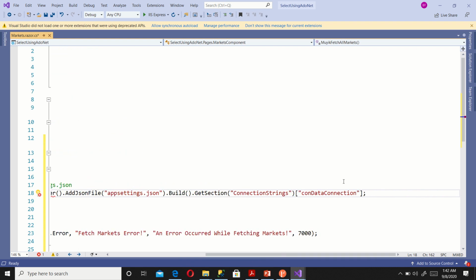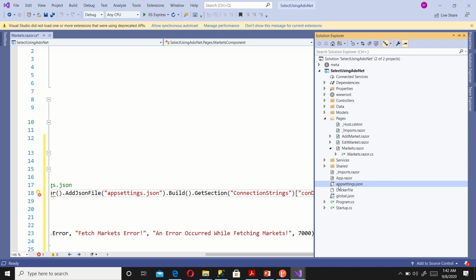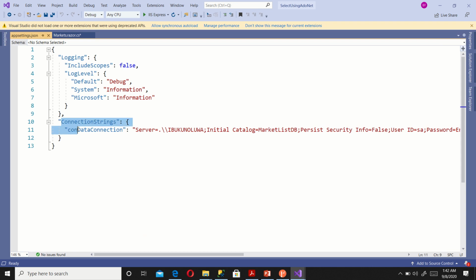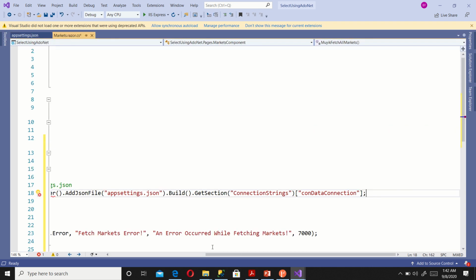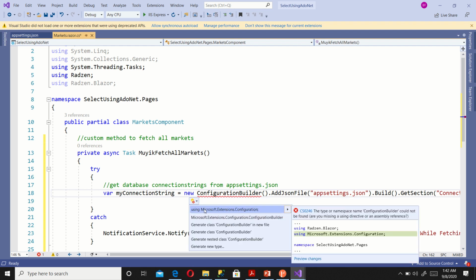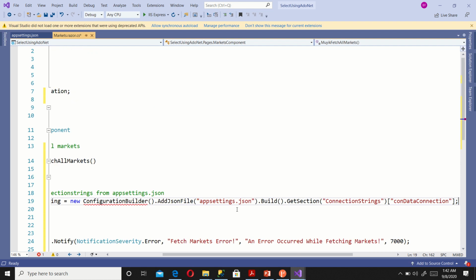What are we talking about here? We are talking about appsettings.json, and we're talking about this section. So back to this place, we need to import Microsoft.Extensions.Configuration namespace.